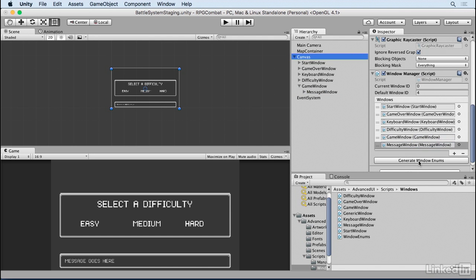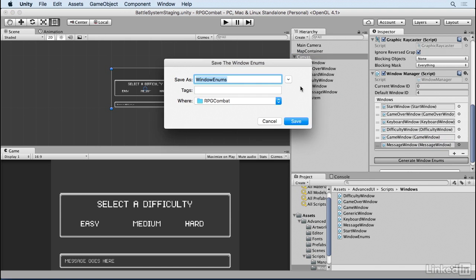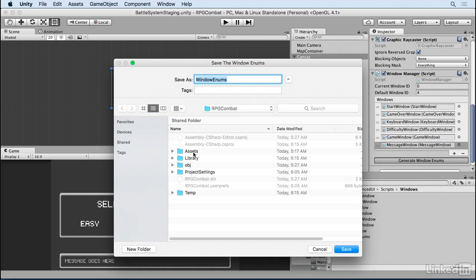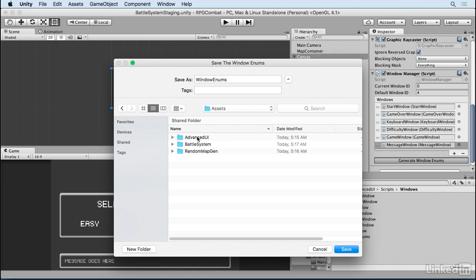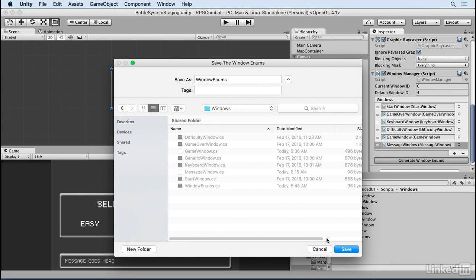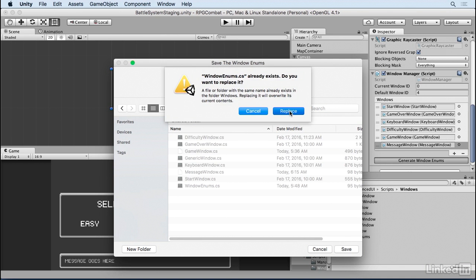We'll also want to create a new enum for the window we just added. Make sure we save this in Assets, Advanced UI, Scripts, Windows folder, and hit Save. Here we can override the existing window enum CS file just like we did before.